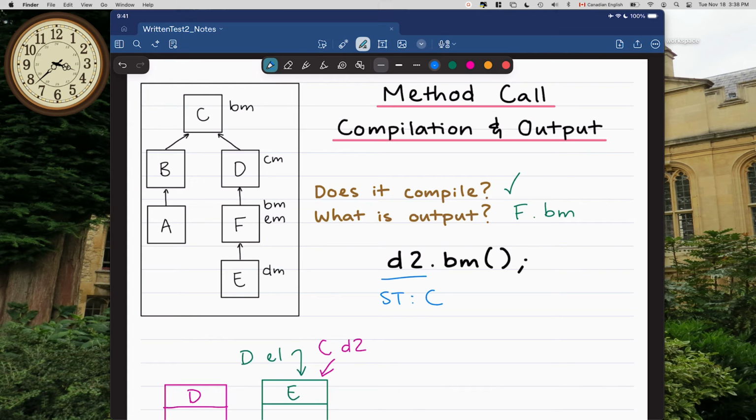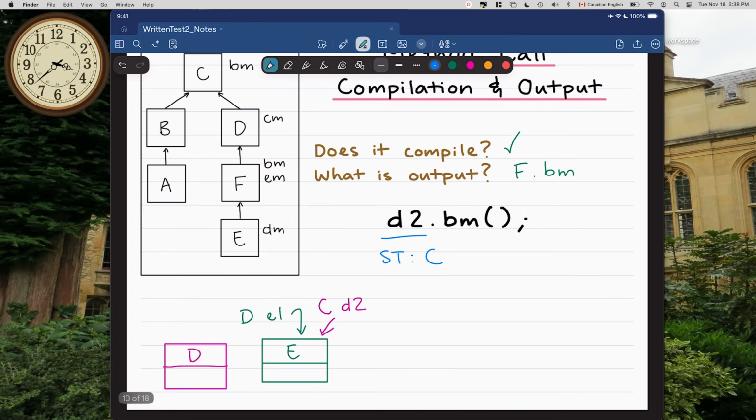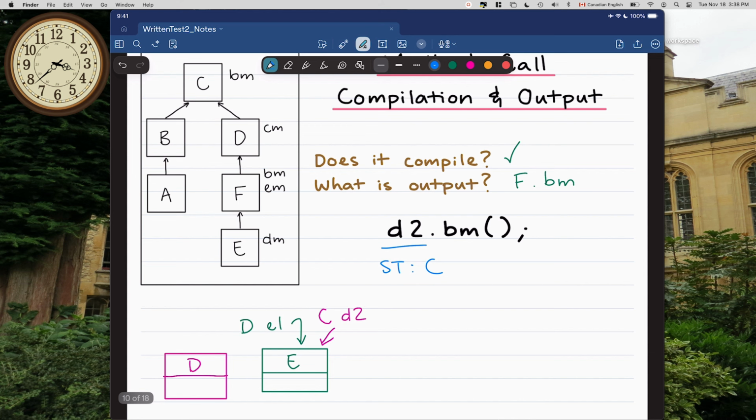So wouldn't the output be C.bm? Okay, so the output is going to look at the dynamic type. In this case, D2 is pointing to E objects. So E will be the dynamic type, which is the bottom of the hierarchy. But I can see that E itself does not override BM. So we're going to go up one level. We can see the parent of E, which is F. That one does have BM. That's the closest one we can get to. So we don't go any further back to the version in C, because we already found the closest version in F. Right? Make sense to you?